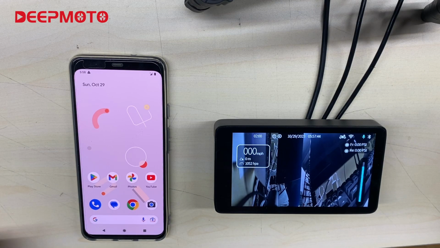Hello, everyone. This video will explain how to use the auto projection feature with an Android phone.